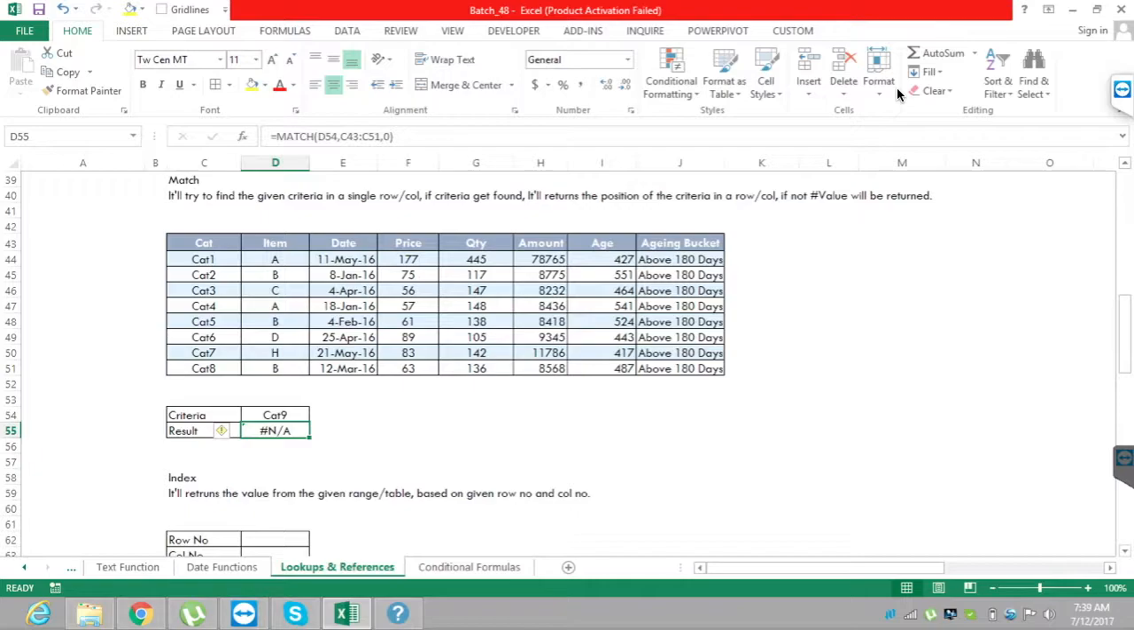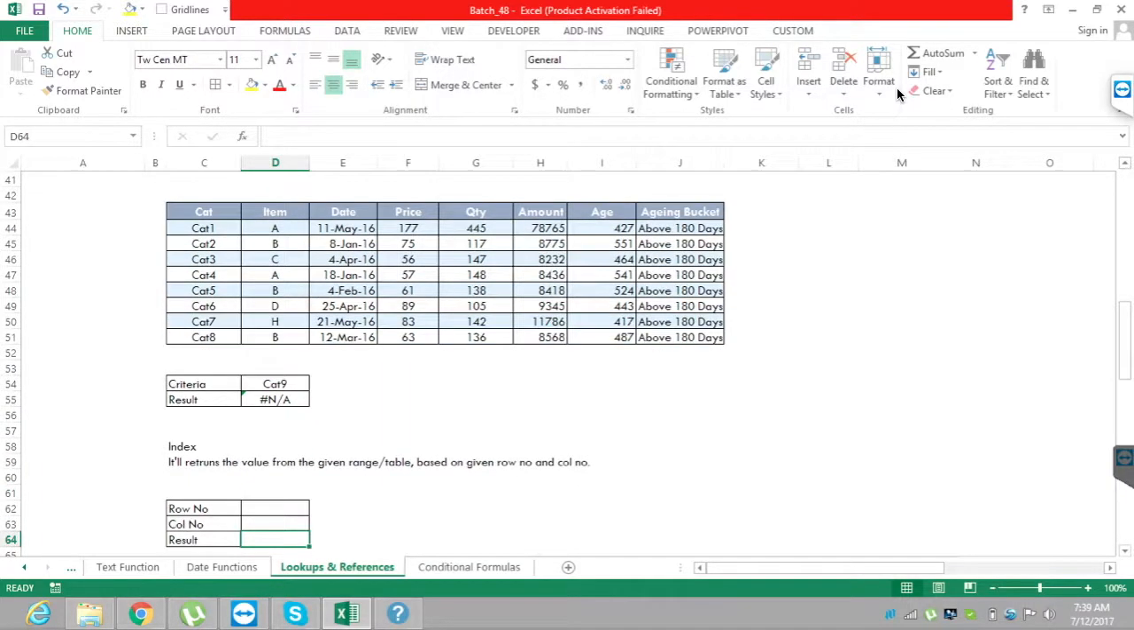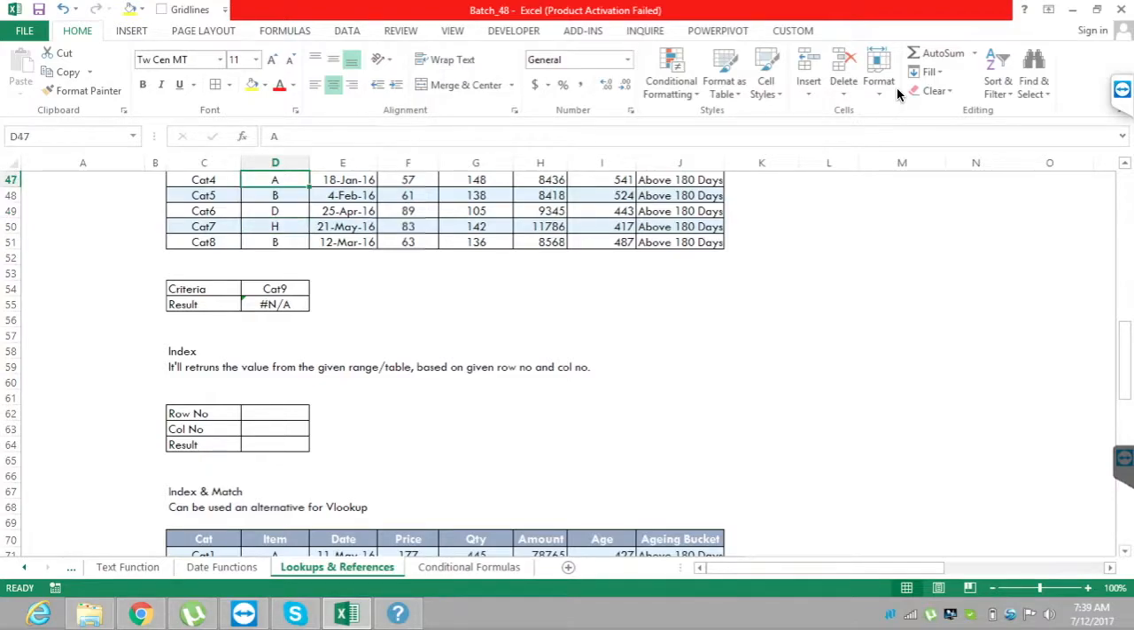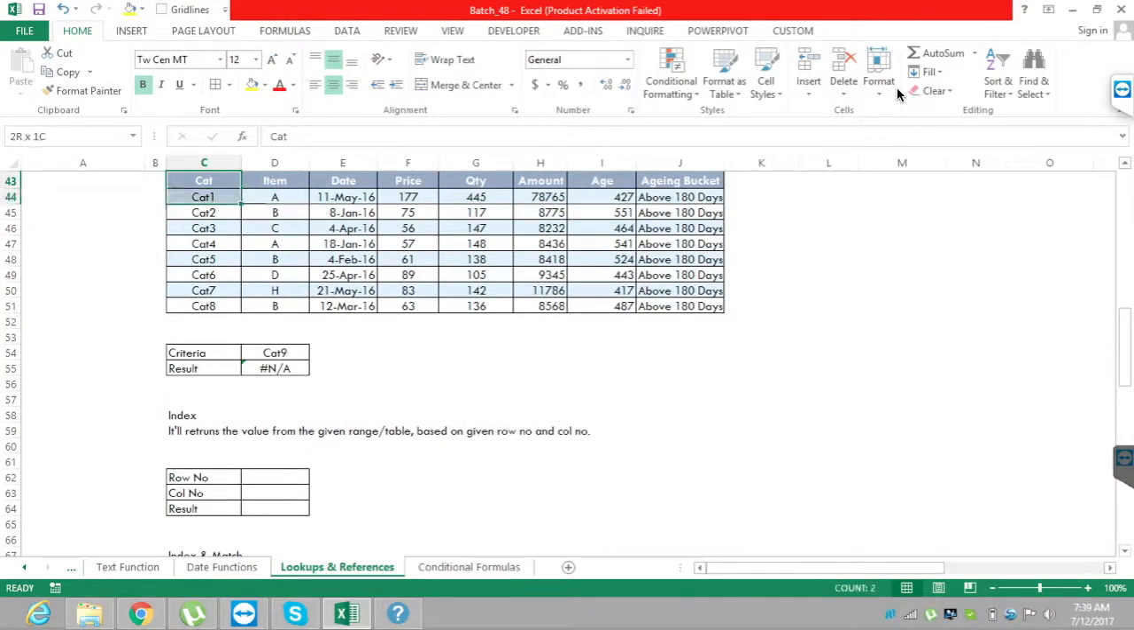And how to avoid this error? If error, we use another function. You can write the IFERROR function on top of this. Now we'll see index, how the index function works. Let's say I am selecting these 2 columns, and I'm asking what is the value in second row, second column? Second row, second column.